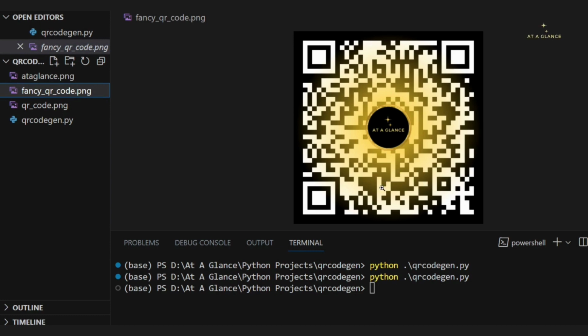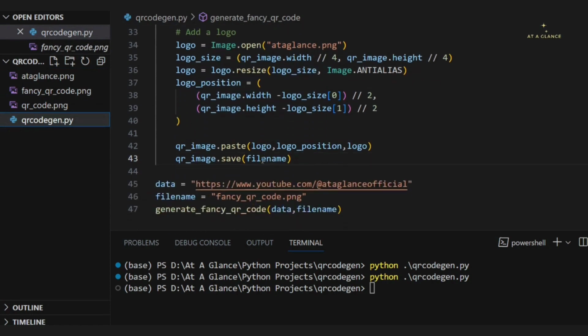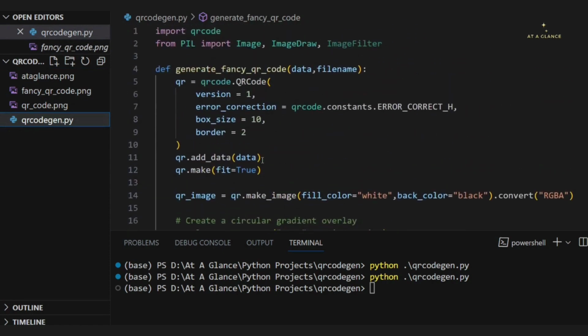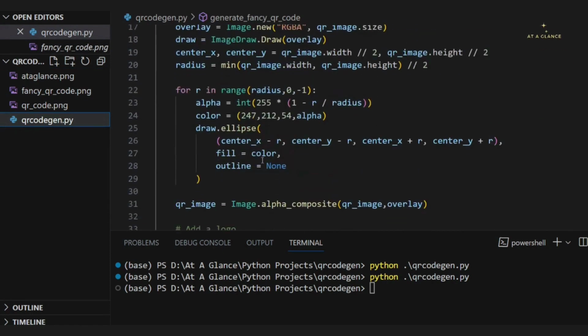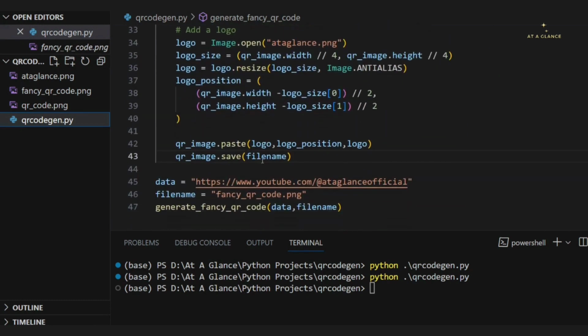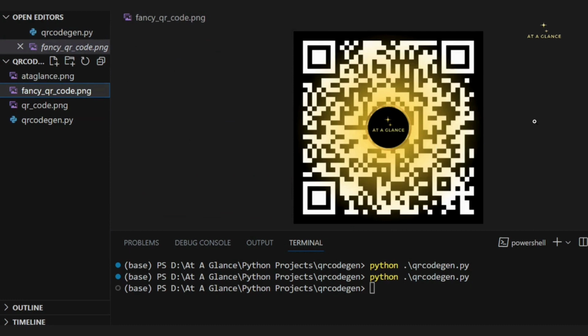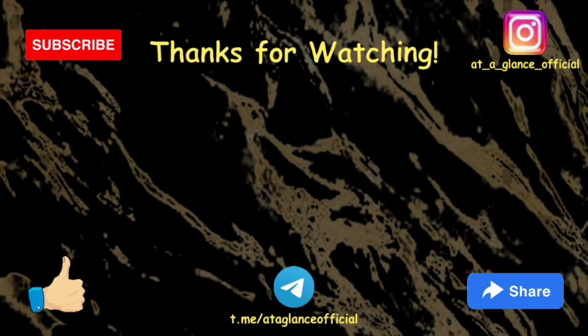Now I would like you to pause the video and scan this QR image and check whether we are getting redirected to our channel link. I'm sure it will work because it worked for me. So this was the entire code for making the boring QR code fancy. Of course, you can show your own creativity, and once you create your own fancy version of the QR code, do let me know in the comment section with the code.